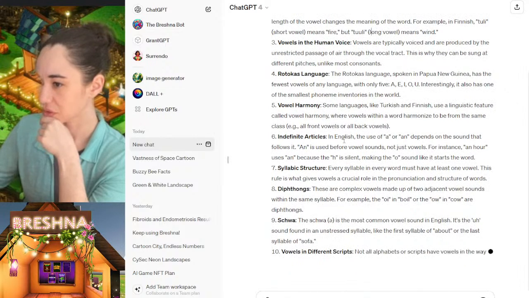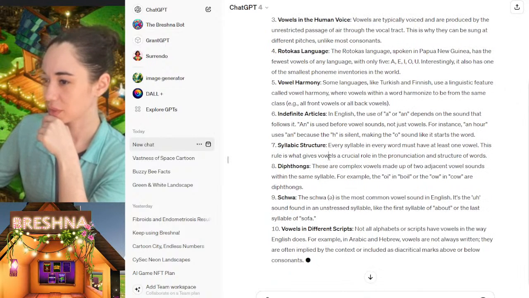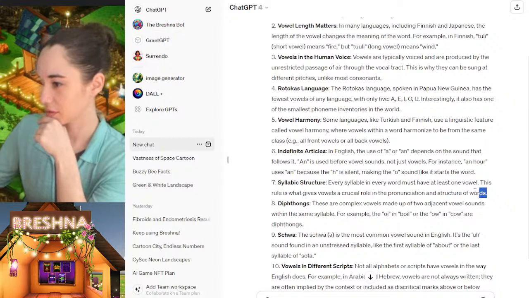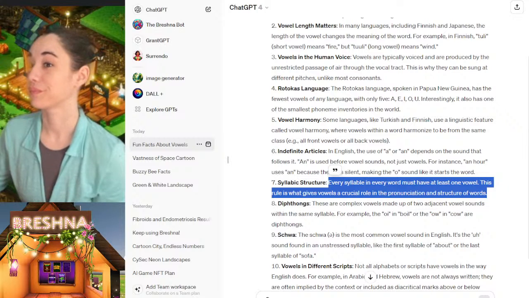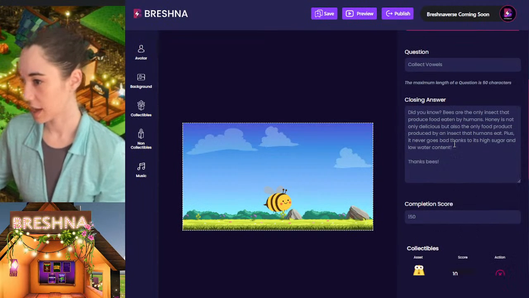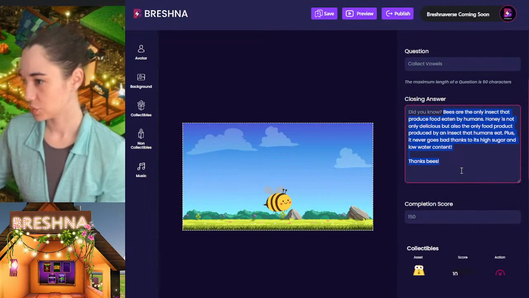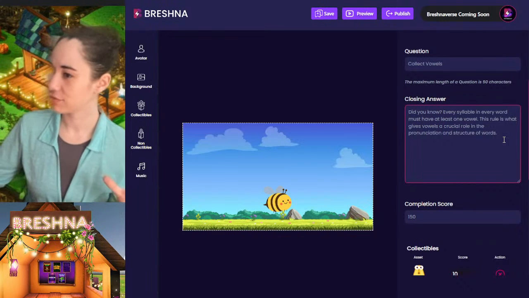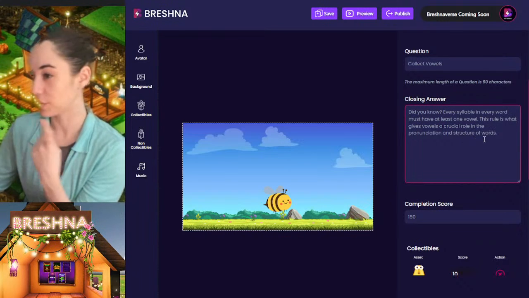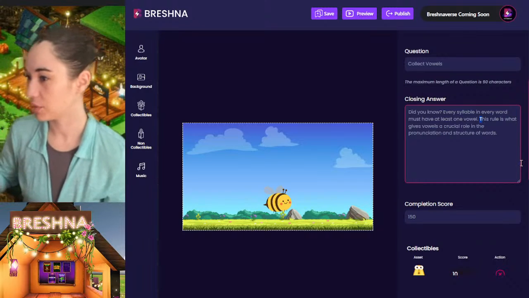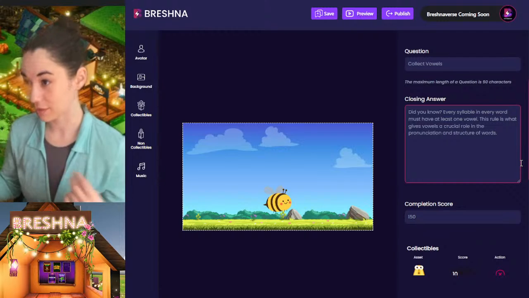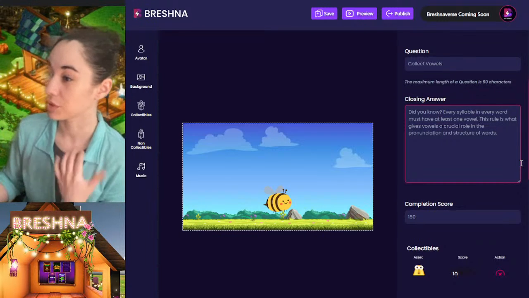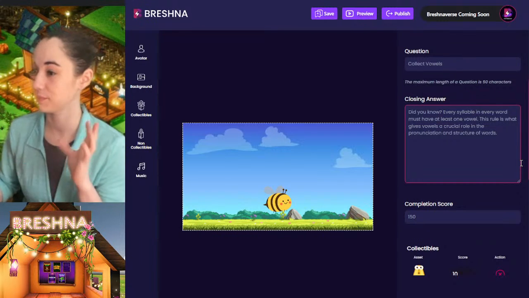Indefinite articles. Every syllable, let's do this one. And so we can do a little cute, like, did you know? Which I think I have here, yep. Every syllable and every word must have at least one vowel. The rule is what gives vowels a crucial role in the pronunciation and structure of words, which is very cool.